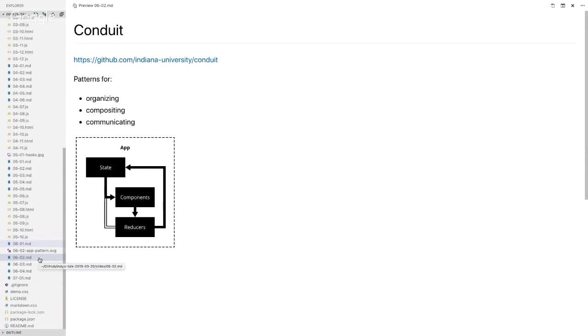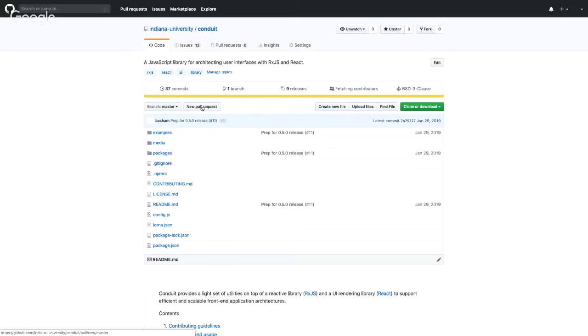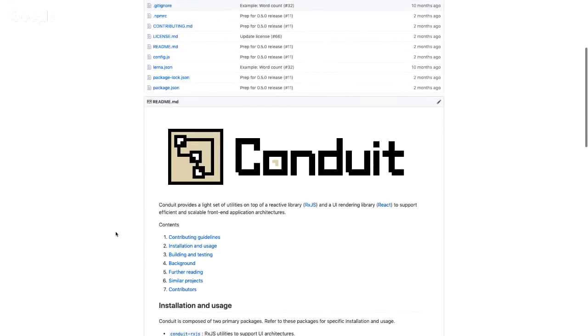There's another tool that I've built out, and this is something that the teams that I've been working with at Indiana University have been adopting. We call this tool Conduit. This is basically a way to handle all of this communication and organization structure among different reactive components. There's a lot of documentation on that site that you can go into and learn more about if you are interested.